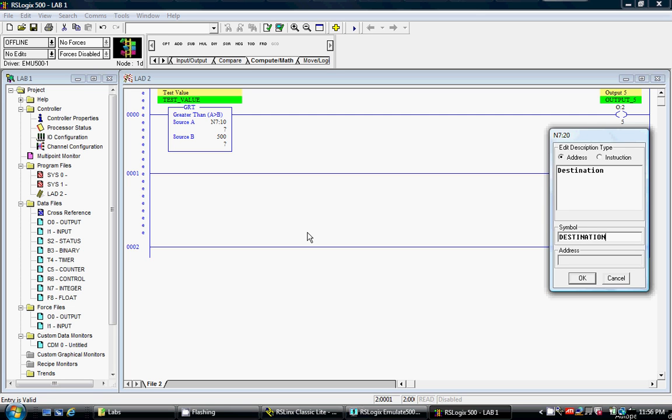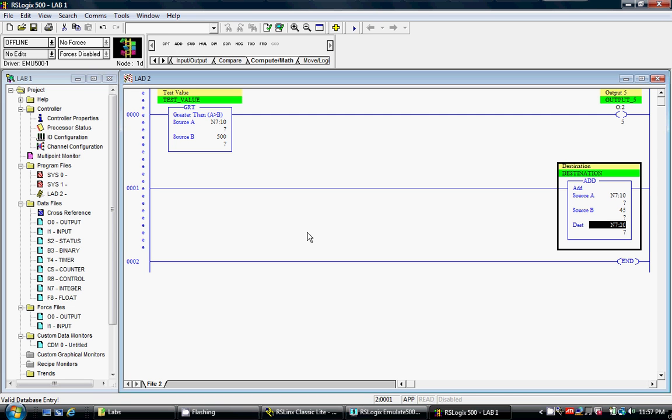So I have a compare function in rung 0. If the value of N7:10 is greater than 500, I'll pick up the output O:2/5, and I have an unconditional math statement that adds 45 to the value of N7:10 and stores it in N7:20. Now I can provide a value for N7:10 right now if I want to, and let's just say I want to make this 50.